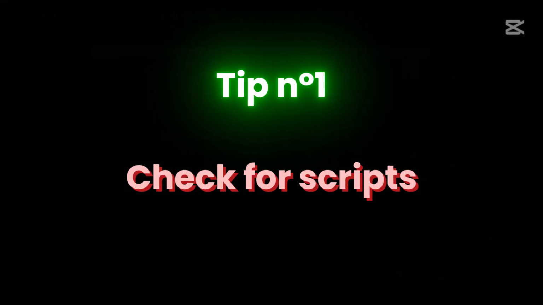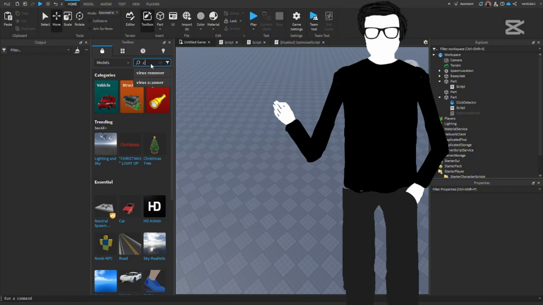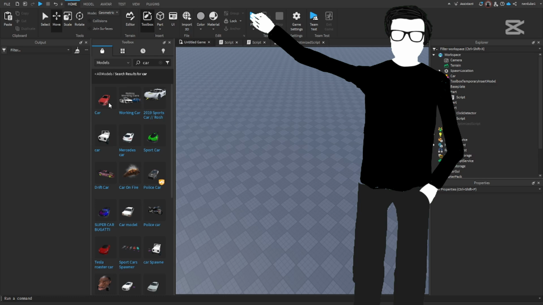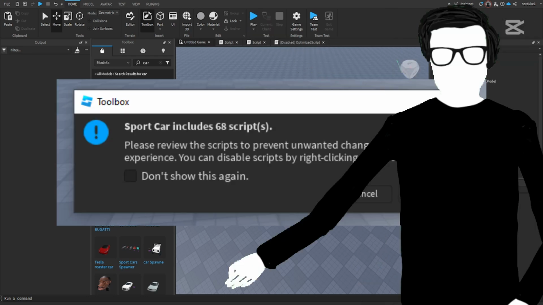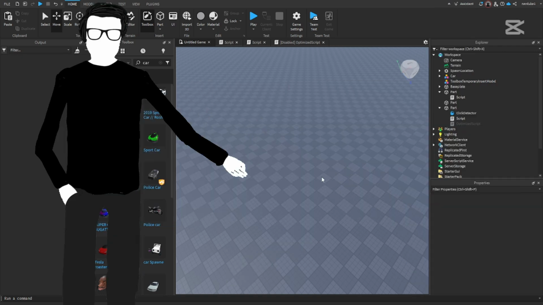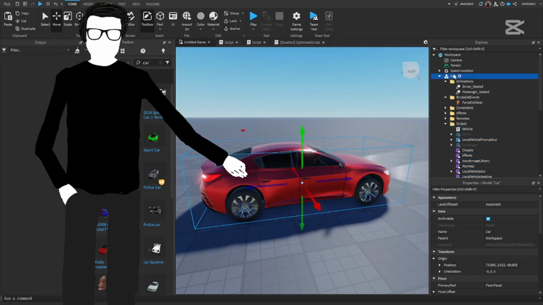Tip number 1. Everyone gets models from the toolbox, but someone might put just a little bit of scripts that you never thought of their existence. ROBLOX has a warning that lets you know that what you're taking has scripts in it, but most people just check that "Don't show again" button. But never do that, because it literally tells you how much scripts there are in a model.